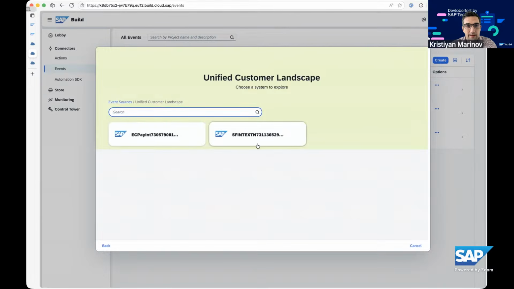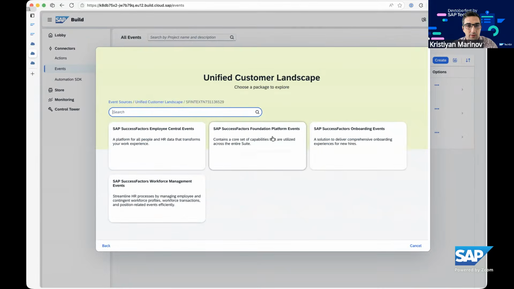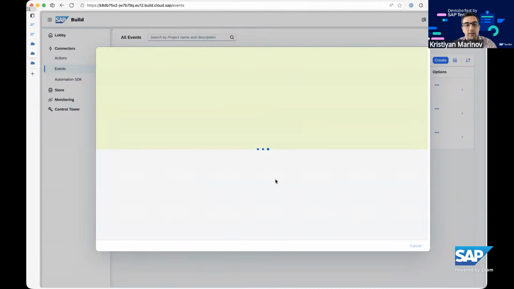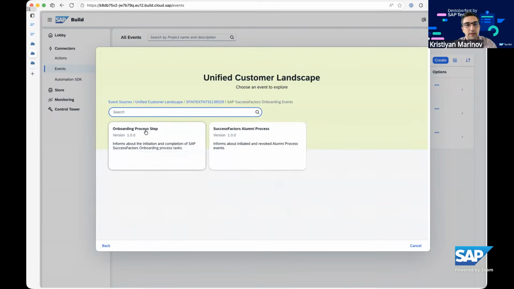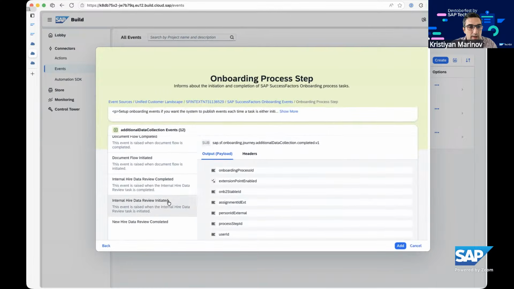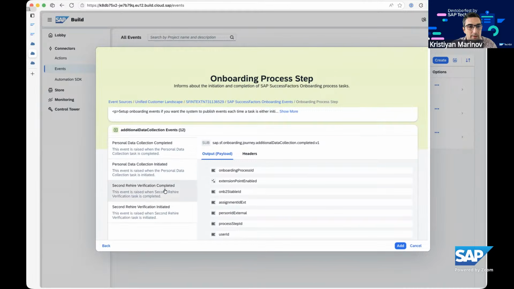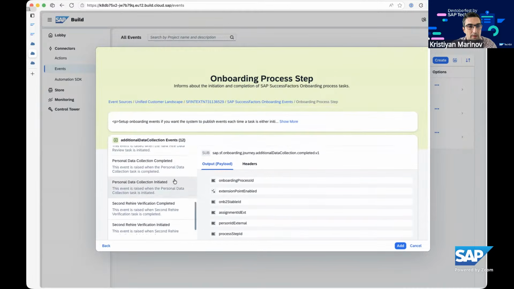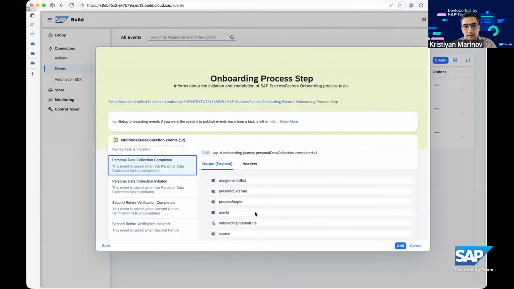If I go here to my landscape, I see my specific SuccessFactors systems. And if I use this one, again, I see only the events which are available on my system and enabled for me. So I don't see any other data here. If we click here on the onboarding process, navigating step by step, again, we see the list of all the events, and we see personal data collection initiated and completed. This is all it takes to discover. And we see here a preview of all the data that is available within the event and all the headers that come with it.